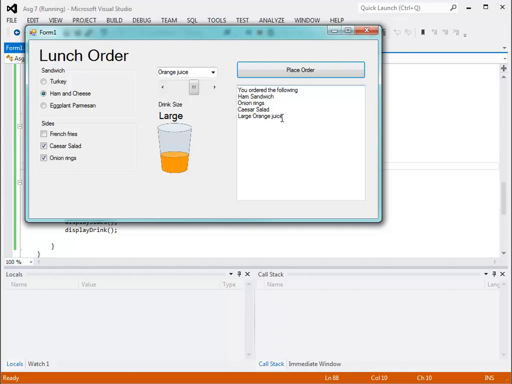So this is what I want you to do for the assignment, is just create a similar project like this. The picture box is optional here. You can have any 3 sandwiches you want and at least 3 sides, and any 3 sides you want, and you just want to display the order here. So that's what you want to do for assignment 7.